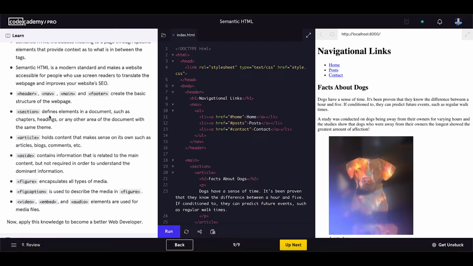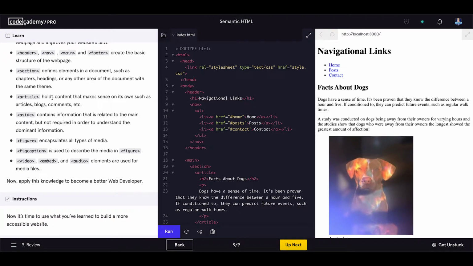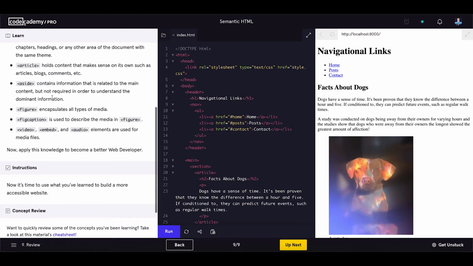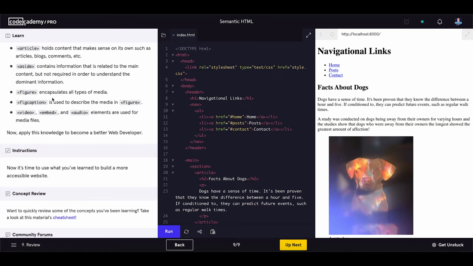Section defines elements in a document such as chapters, headings, or any other area of the document with the same theme. Article holds content that makes sense on its own, such as articles, blogs, comments, etc. Aside contains information that is related to the main content but not required in order to understand the dominant information. Figure encapsulates all types of media.